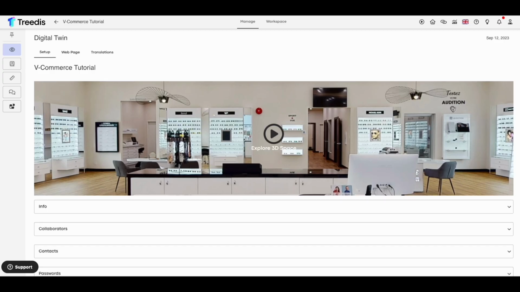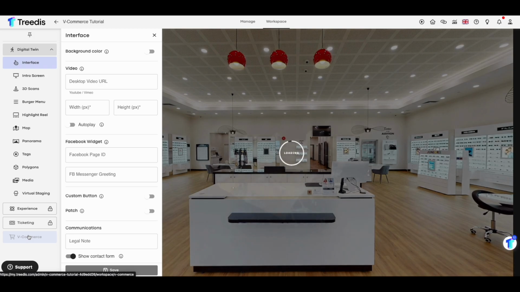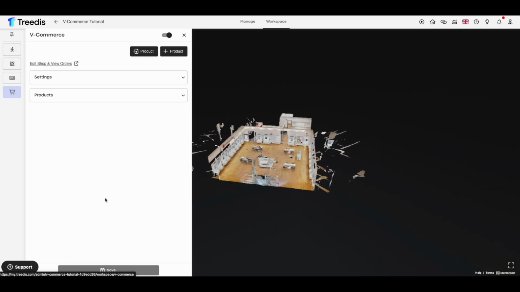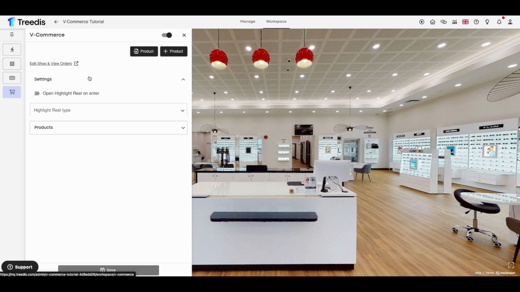To begin adding products to your vCommerce store, head to the workspace. Once there, scroll down and click on the vCommerce add-on. You'll notice a few things here. The first is that you can either import products in the form of a CSV file, or you can add products manually. You'll also be able to edit the highlight reel here.